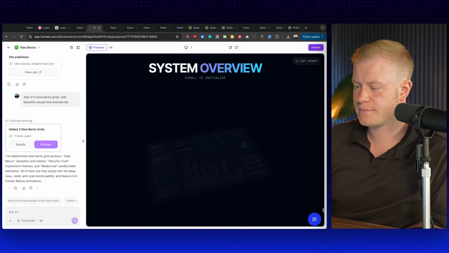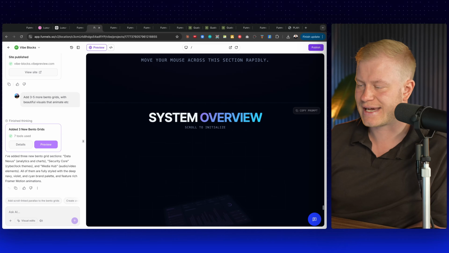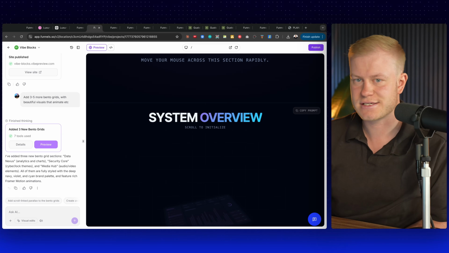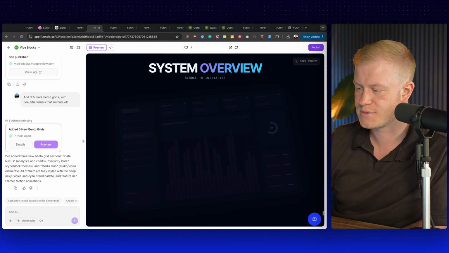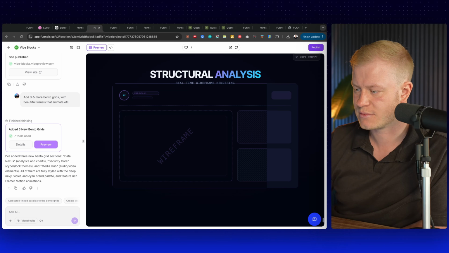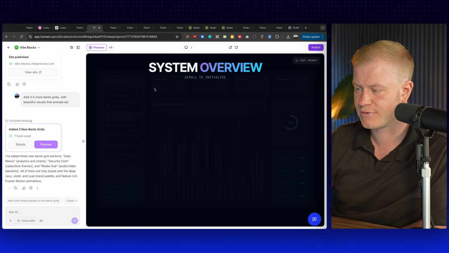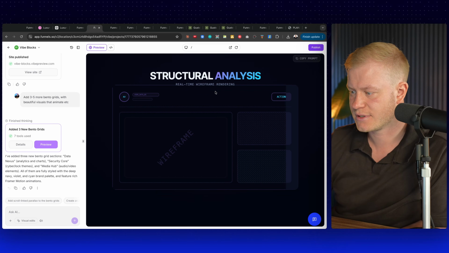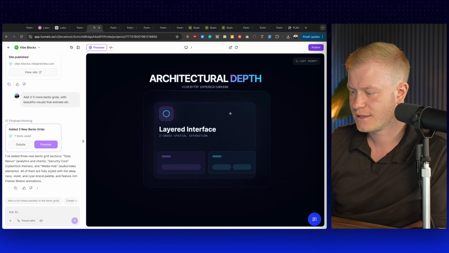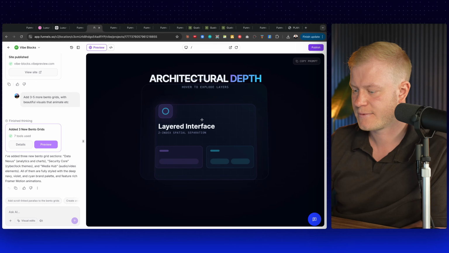Yeah, so a lot of different ones. This one is like a dashboard that's kind of flat, and as you scroll, it zooms in and it becomes more visible. And you can obviously make it fully visible. Structural analysis, layered interface, architectural depth, etc.